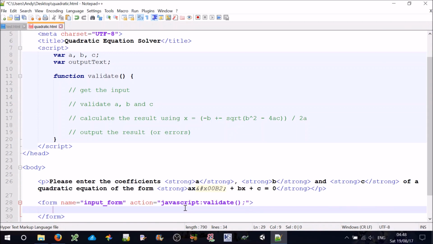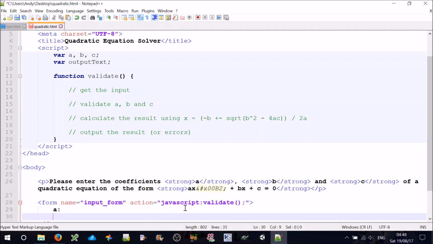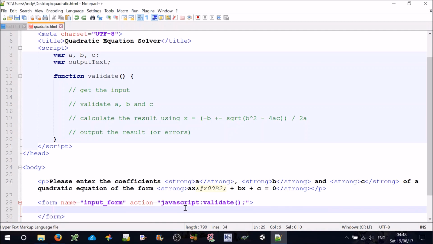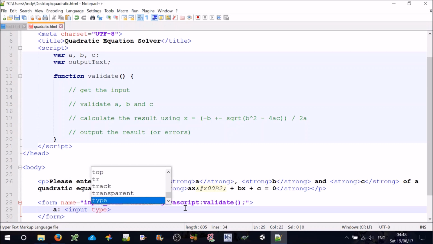Now, forms require input. So all we want is the a, b, and c, don't we? So I'll just put that. That's what they'll see on the screen. So a, then we'll put an input tag. Now, an input requires a type, typically. You don't have to put it. There's always defaults in HTML, but we'll put it explicitly. Type, we'll just say it's text.